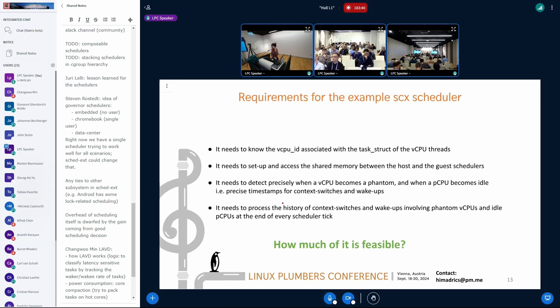So this scheduler would need a way to extract vCPU IDs associated with the task struct. It would also need a way to set up and access the shared memory. And I think the trickiest part is that it needs to detect precise context switch and wake-up boundaries with a proper timestamp, because that's how I collect these events, and then I have a way to process these events at every scheduler tick. I think we already discussed that with a BPF timer, I can take care of that part. But the detection of precise boundaries when the vCPU became a phantom, when it became viable again, when a pCPU became idle, I need to gather all this kind of information. Is it feasible to have it implemented inside an example scheduler? So that's where I'm going to stop.